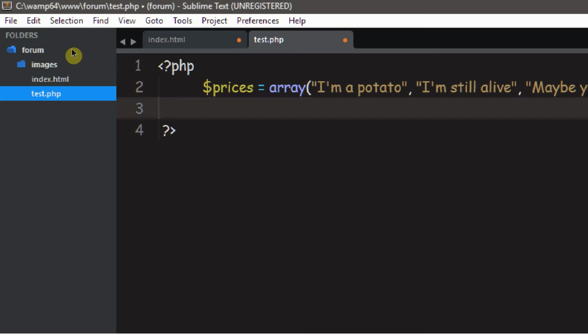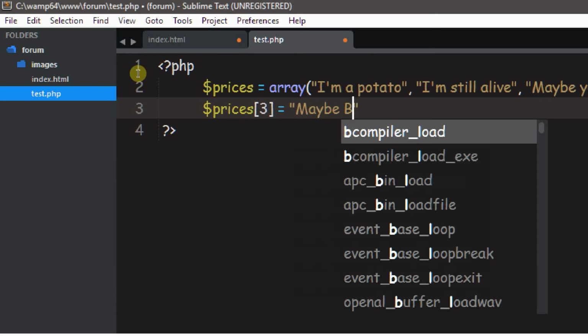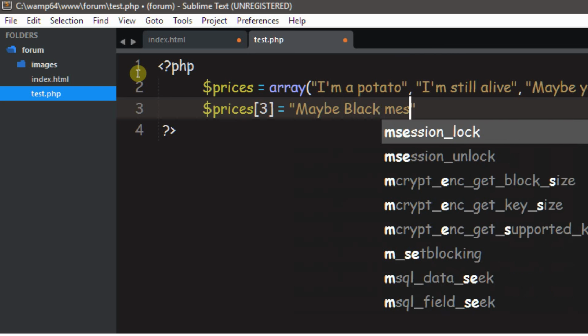But what if we want to add some more values to our array that we don't have yet? So to do that, we could say $prices, and now we can give it a number. What if we want to add a third index? To do that, we just say prices, in square brackets, your index, equals, and now we're just going to put in a string, maybe Black Mesa.